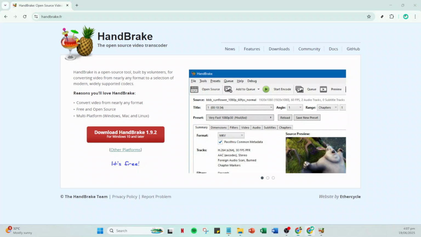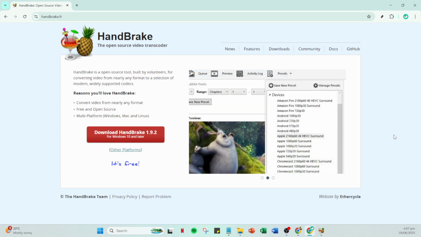In today's video, I'm going to teach you how to crop a video on Windows 10 using Handbrake. If you've been wanting to trim away unwanted edges of a video without losing quality, you're in the right place. Let's walk through the process together.